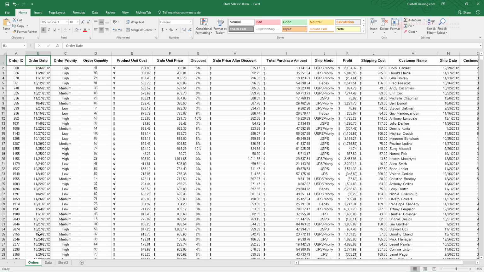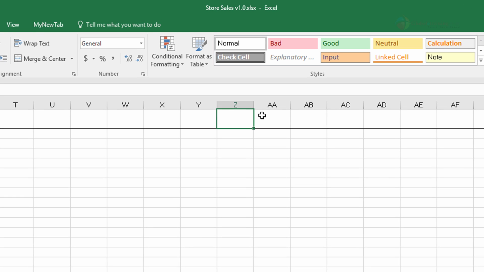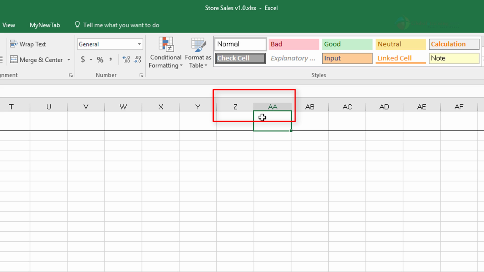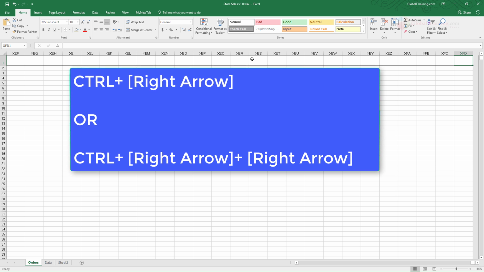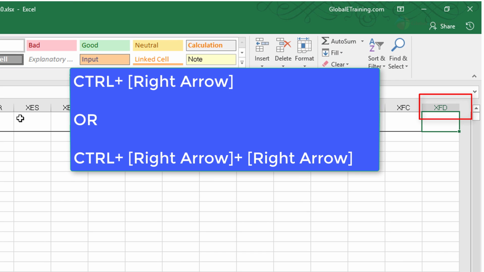When it comes to columns, as we have seen already, Excel uses alphabets and it starts with A. After Z, we have the column AA. And after AA, we have AB, AC, and so on. And after ZZ, we have AAA, followed by AAB, AAC, and so on. I guess you get the point. And the very last column is XFD. That's the last column, XFD.